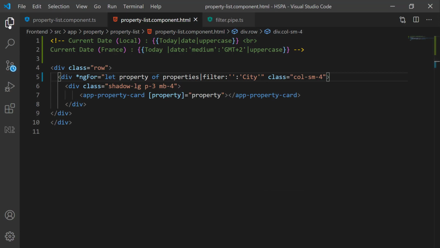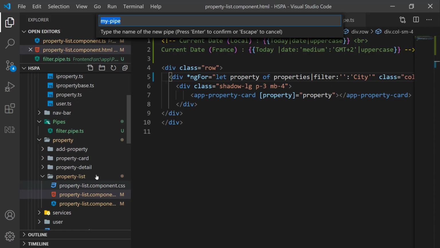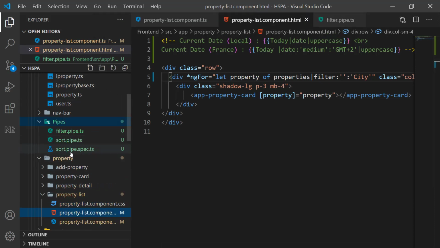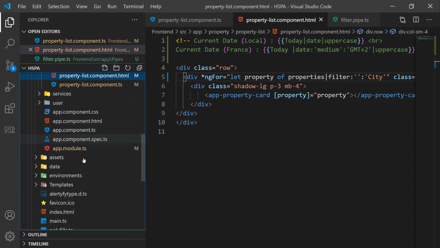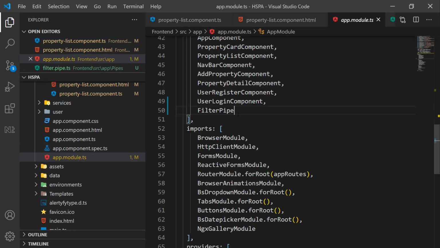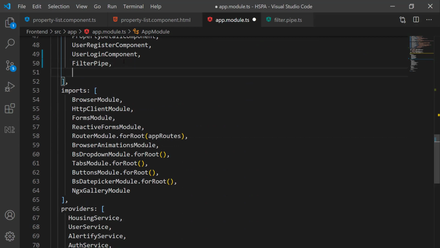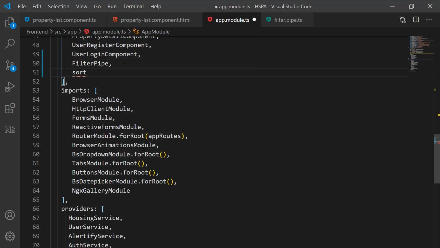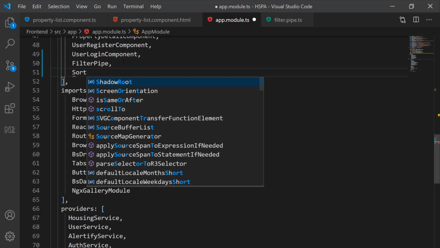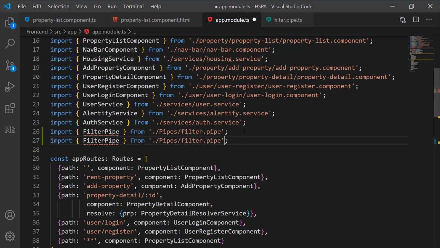Let's add a sort pipe, and this time let me try to use the extension. So a file is created. Let's delete this file as we are not going to use unit testing, and check if it is automatically added in the app module. But unfortunately it is not added here automatically, and this is a problem with this extension, I think. Let's add it manually. But it is not appearing in IntelliSense as well. So everything we will have to do manually. Import our new pipe here first.